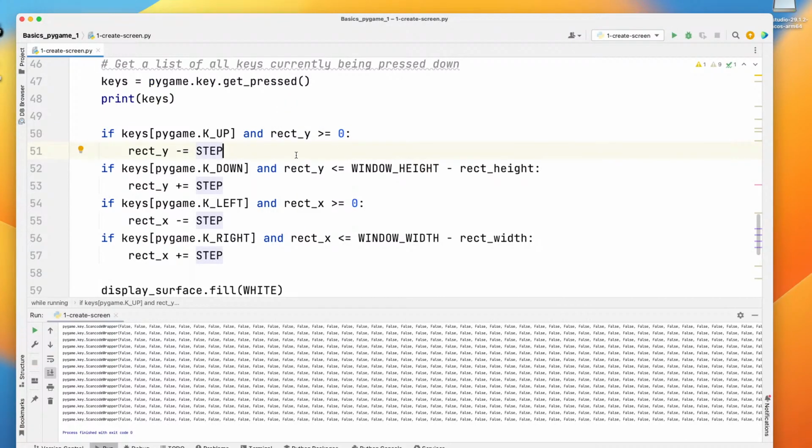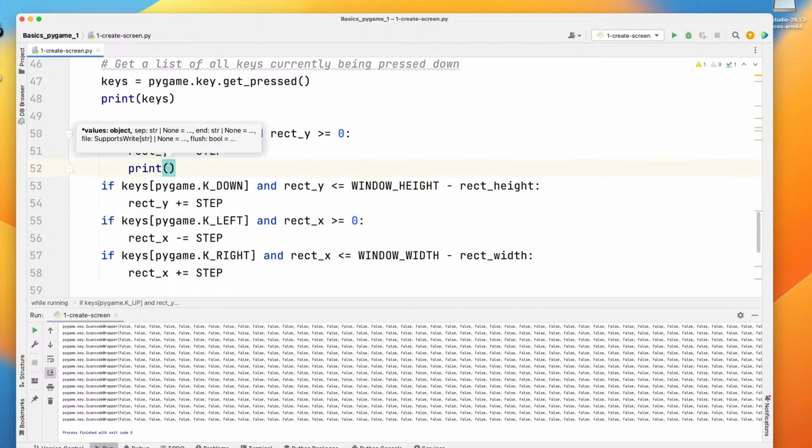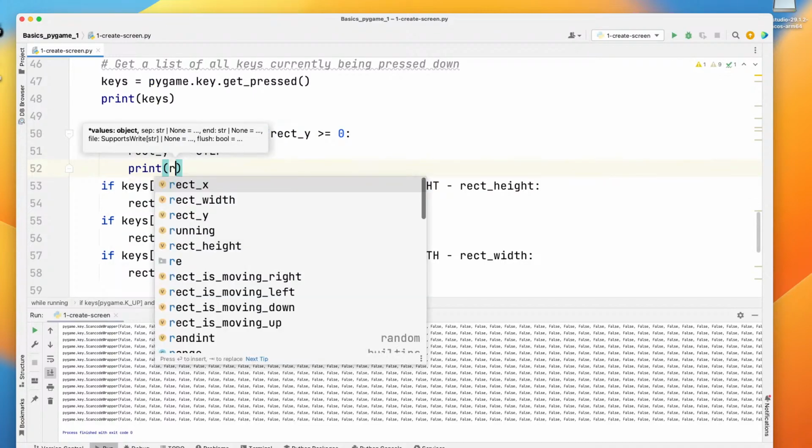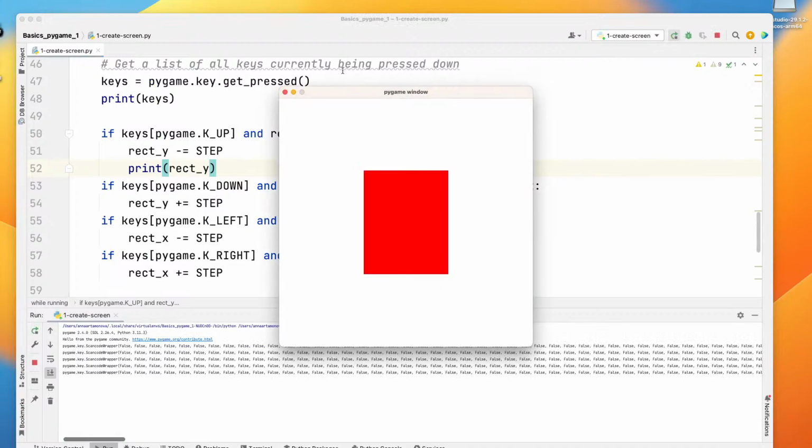If you want to see this one, let's print, for example, rectangle Y, how it works. So let's see. Oh no.